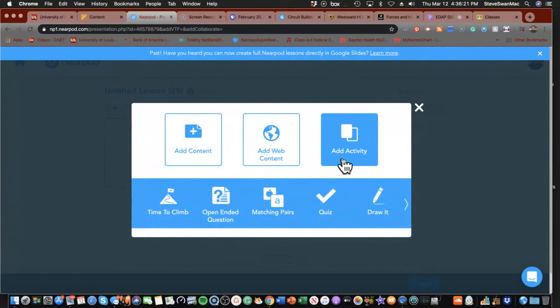But there's where it gets really interesting. So now you can put in ways of checking for understanding. And you can have time to climb, open-ended question, matching pairs, quiz, draw it. This is a biggie, by the way. Schools that have iPad use, they use this one a lot.